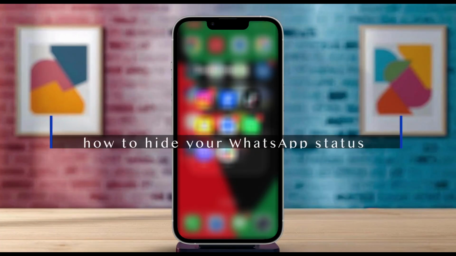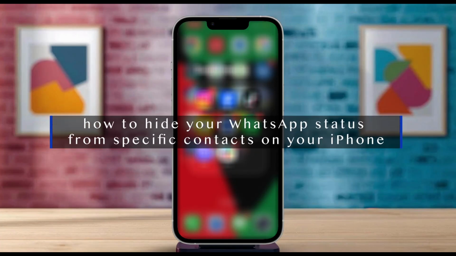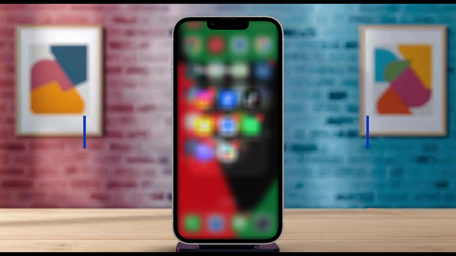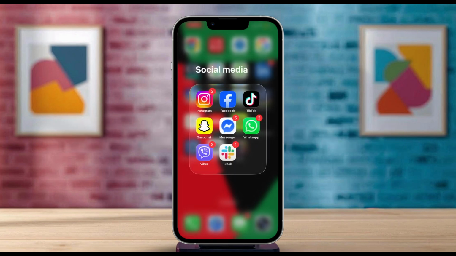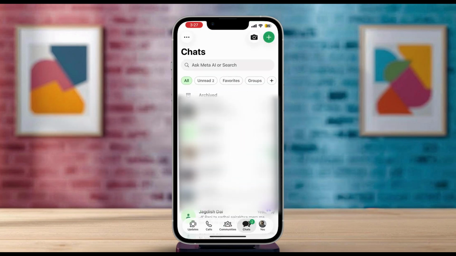In this tutorial, I'll show you how to hide your WhatsApp status from specific contacts on your iPhone. First, open the WhatsApp app on your device. Next, tap Updates from the bottom menu to open the status section.